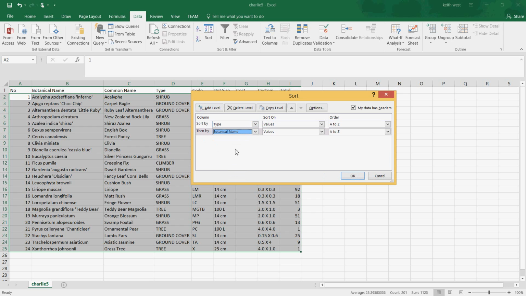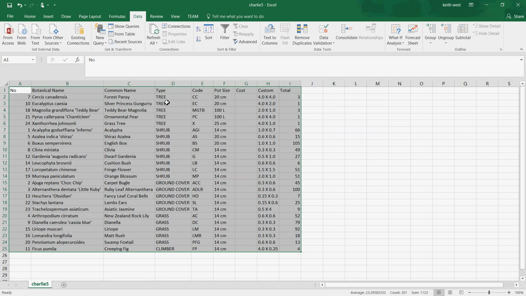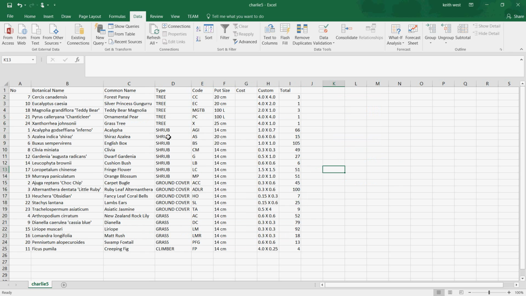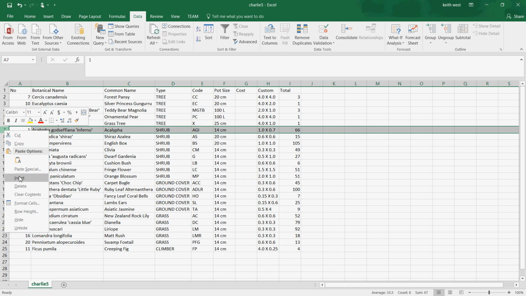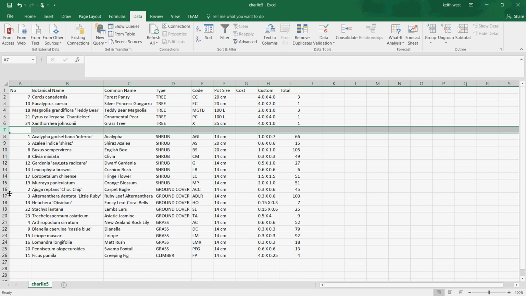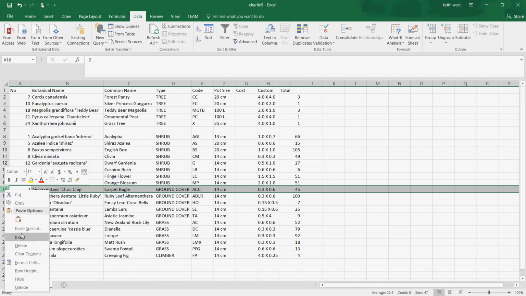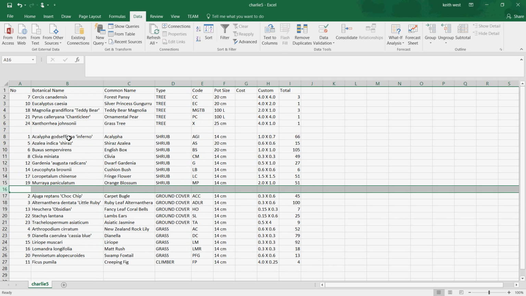So we'll sort on type, and then within type, within a group say of shrubs, we'll be sorting on botanical name. We need our botanical name A to Z in alphabetical order, but if we go Z to A here and I OK that, you can see now I have all the trees in one group, all the shrubs in another group, and if we look at the shrub group, maybe we can insert a blank row there and insert another blank row here. So I'm beginning to pretty things up.